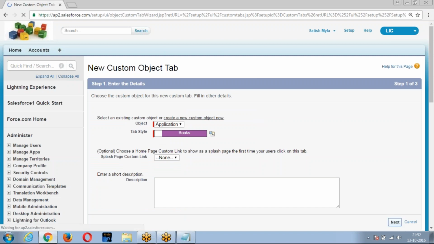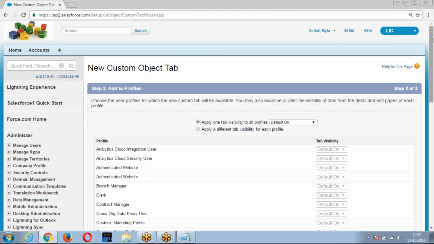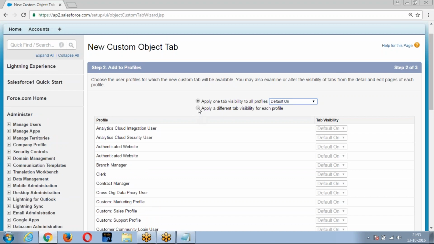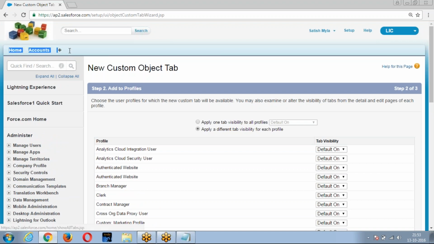Then choose the visibility of the tab. When I say choose the visibility, the tab should be visible to which profile? You can see here visibility is default on, default off, tab hidden. When I say default on, all users with this profile, when they log in for the first time, will see the tab visible on the tab panel.